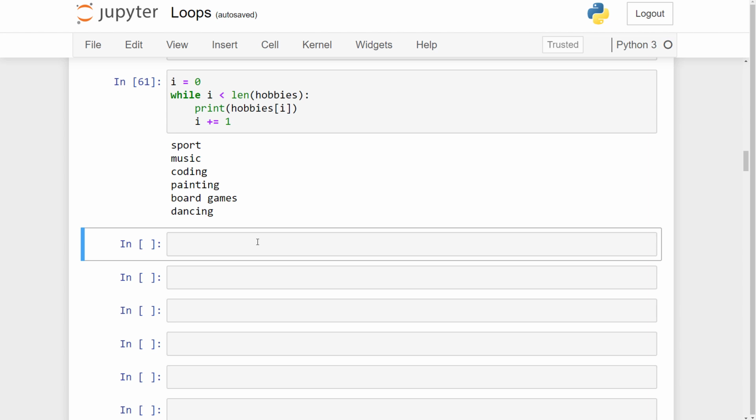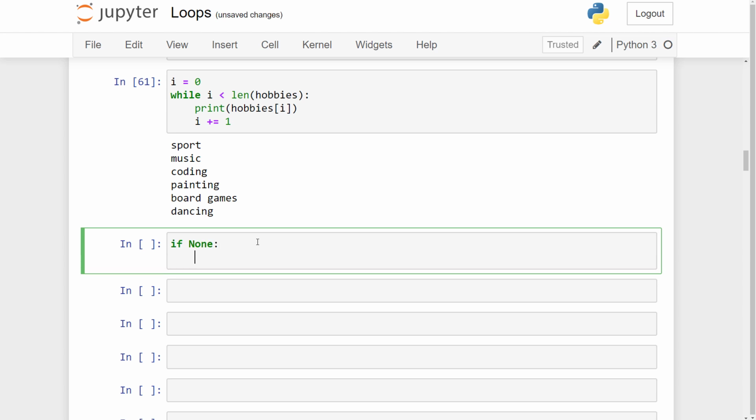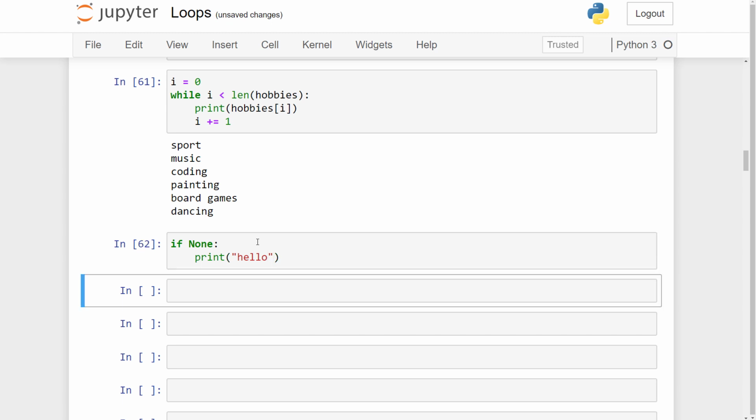Now it's also worth noting that Python interprets any non-zero value as true. A None object and 0 as well as False are all interpreted as false. So let me quickly explain what I mean. If I put if None and then a colon and then try to print hello, you can see that when I run this code, we do not print hello because None is interpreted as false.